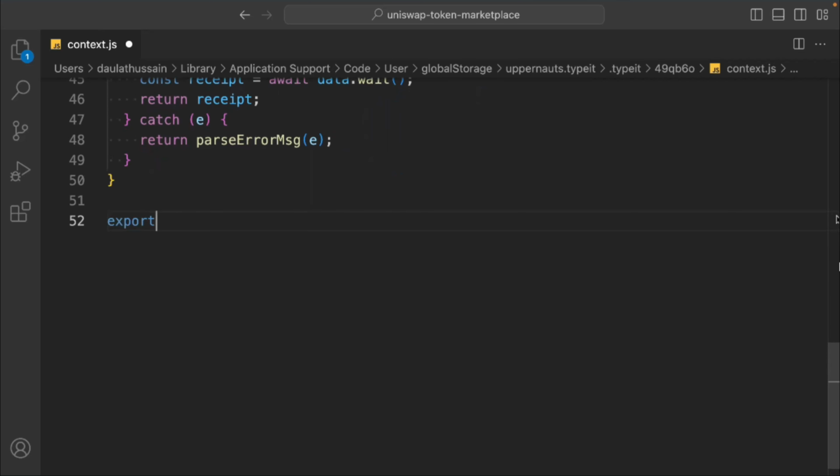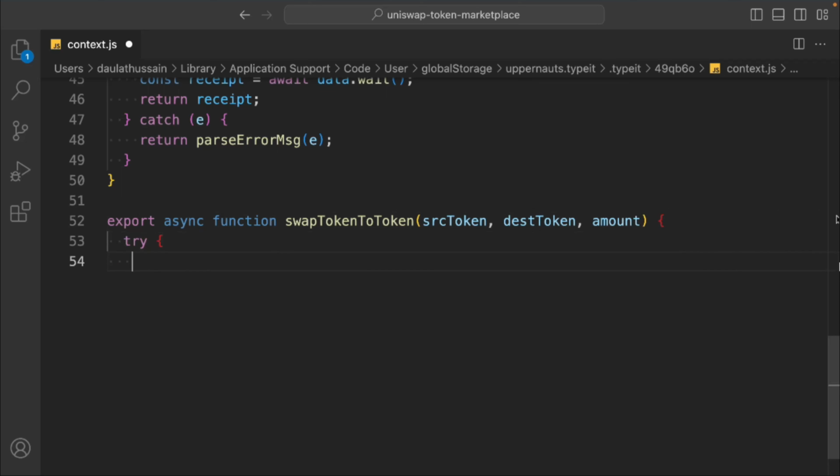Let's say export async function swap token to token. In that we need a lot of information. We need the start token, the destination token, and the amount. These are the three pieces of information we need. Then we take this try and catch. We get the contract object. Then we call this data, await contract object, and call the function and pass the information.